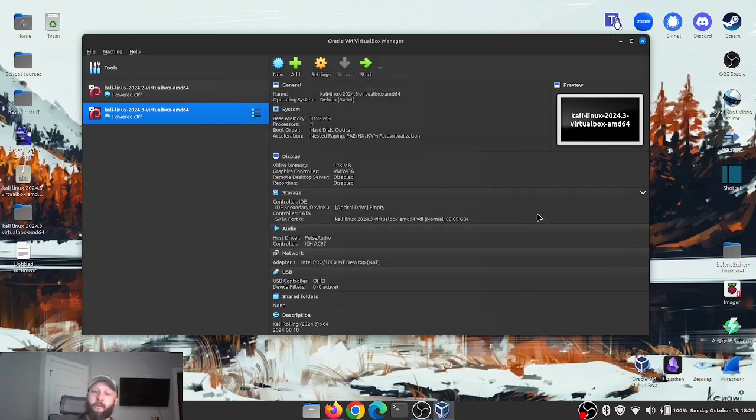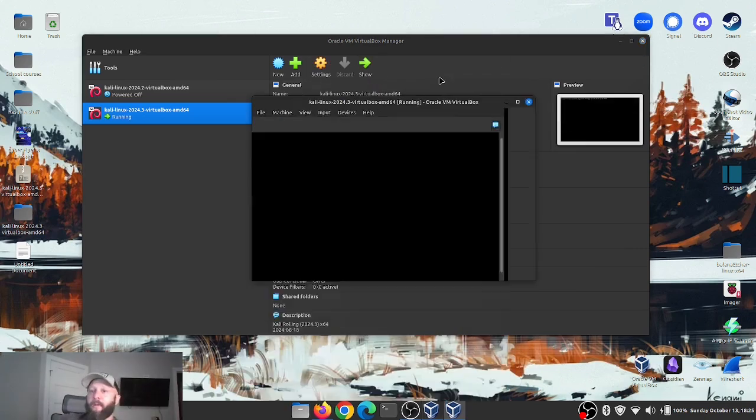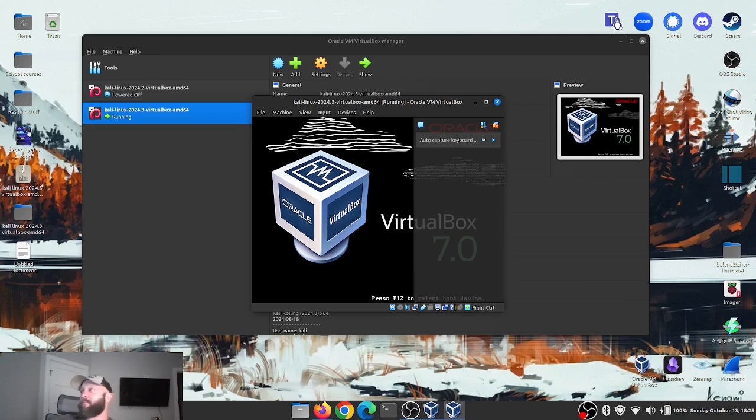We'll press OK, and it saves it. And you'll see that information right in here change about the base memory and processors. So at this point, we're just going to fire it up, and we'll give it a second, and we'll let it start.